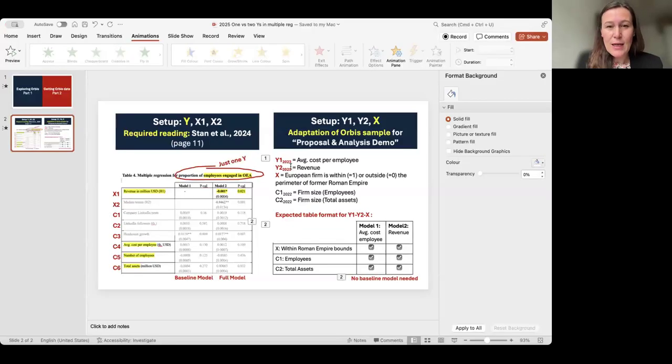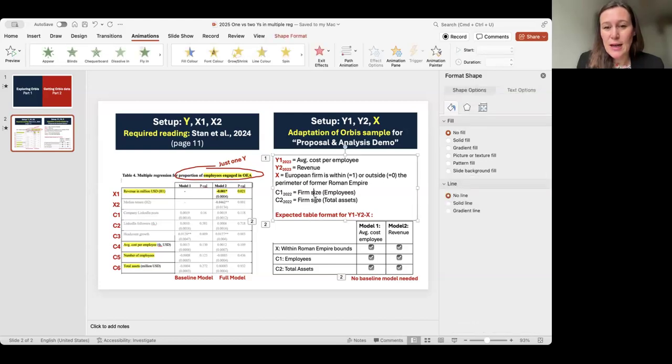Zoom, share. Yeah, we were here looking at the right-hand side, getting average cost per employee, revenue, firm size in two ways. And then I'll explain how to get the X. It's actually very straightforward, very easy.